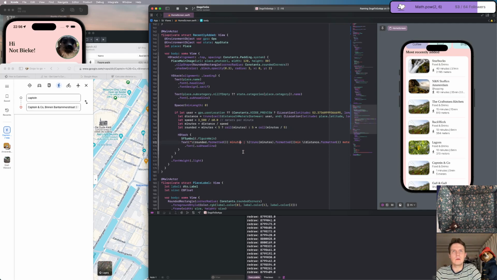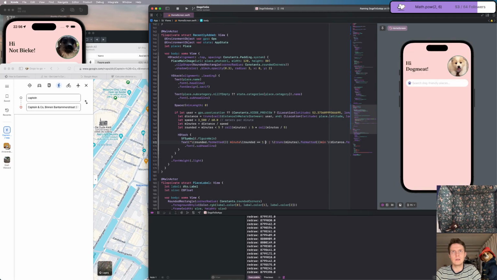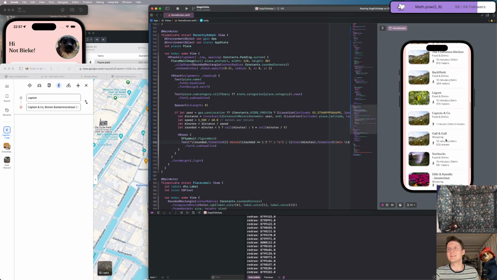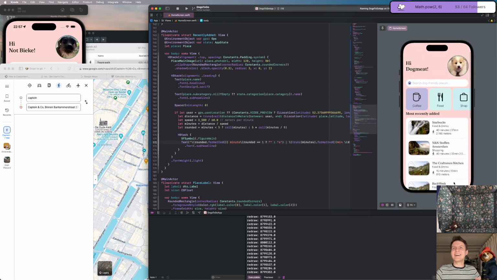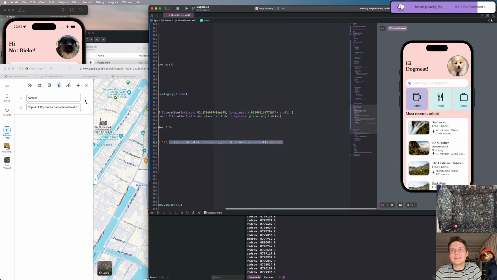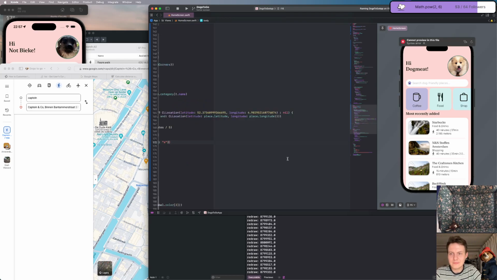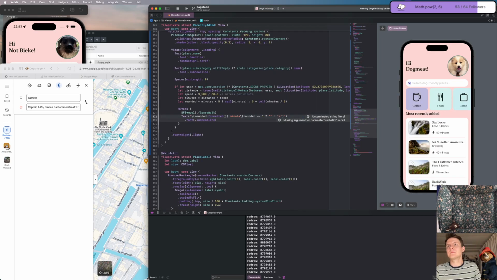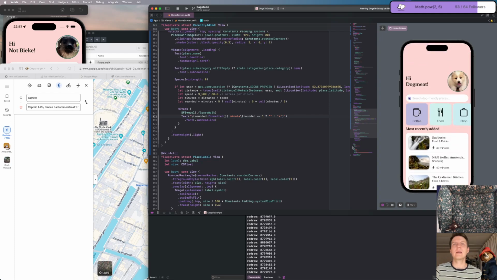And here we want to say if rounded is 1, then we don't add anything. This is so terrible, but it's good. Oh man, that's nice. Okay, so let's not print any of that other stuff for now. Okay. I guess that's fine.